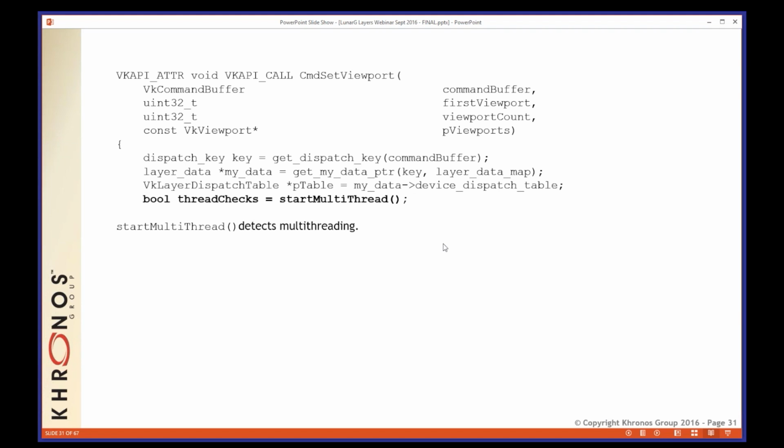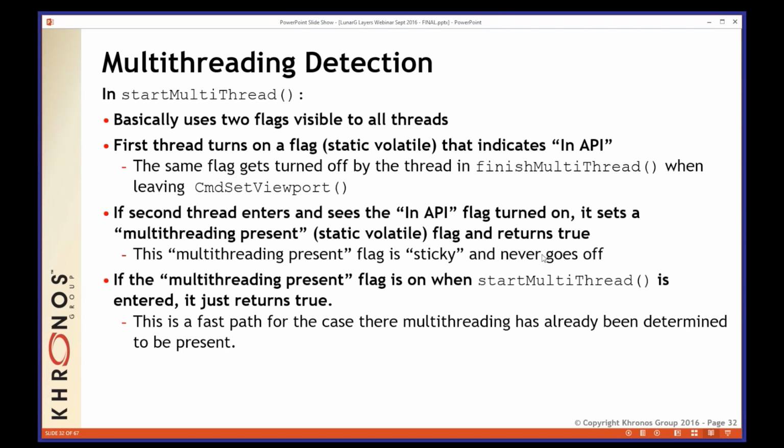Then the next thing we do is we first have to decide, do we have to do multi-thread checking here? In other words, is the application multi-threaded? That's delegated to this little proc here called start multi-thread. I'm not going to show you that code directly, because it's really simple, and I just wanted to explain conceptually what it does.